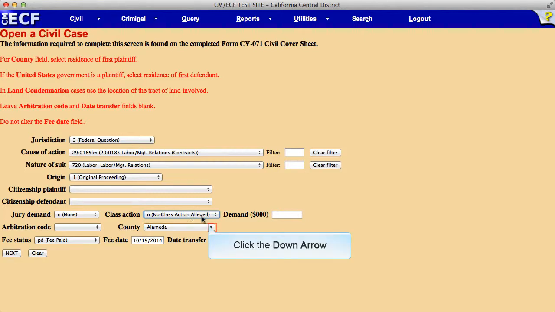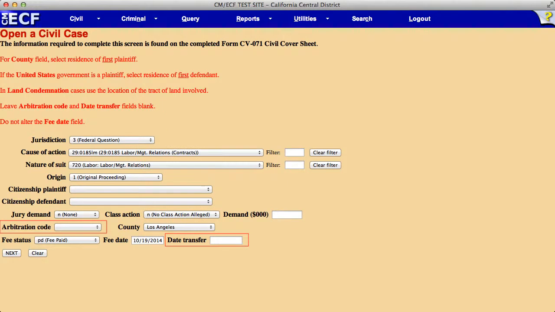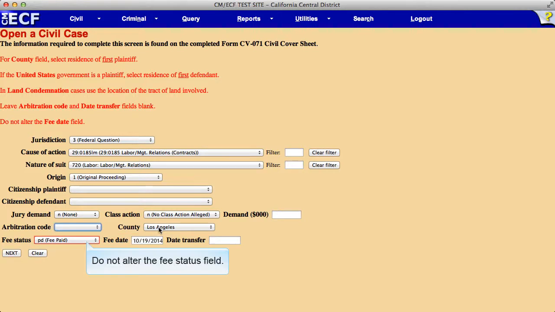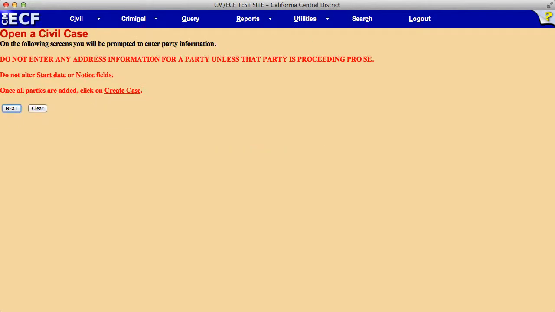Click the down arrow to see a list of counties. Scroll down the list. The plaintiff resides in Los Angeles. Click Los Angeles. Leave the arbitration code box and the date transfer box empty. Do not alter the fee date box. Do not alter the fee status field. Click Next. Read these instructions carefully.